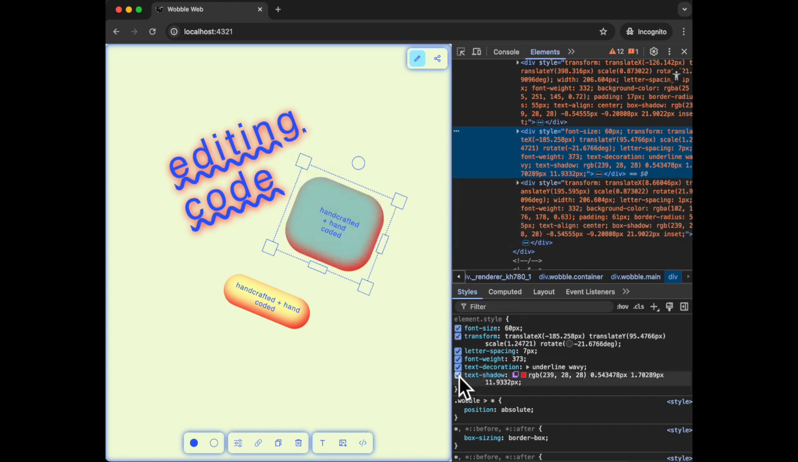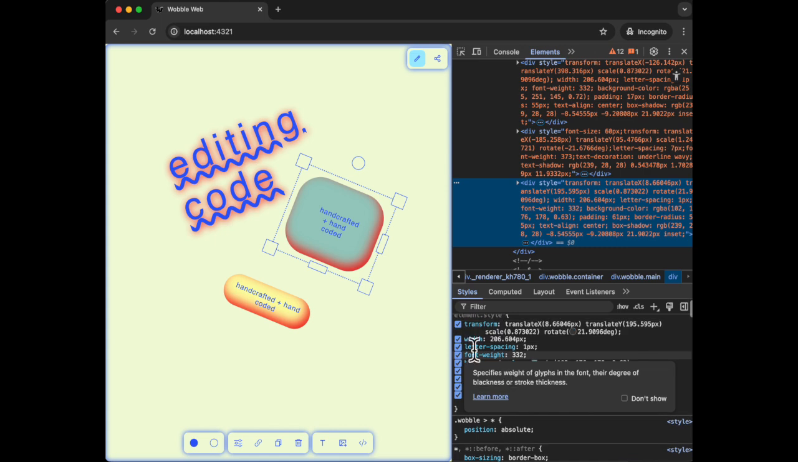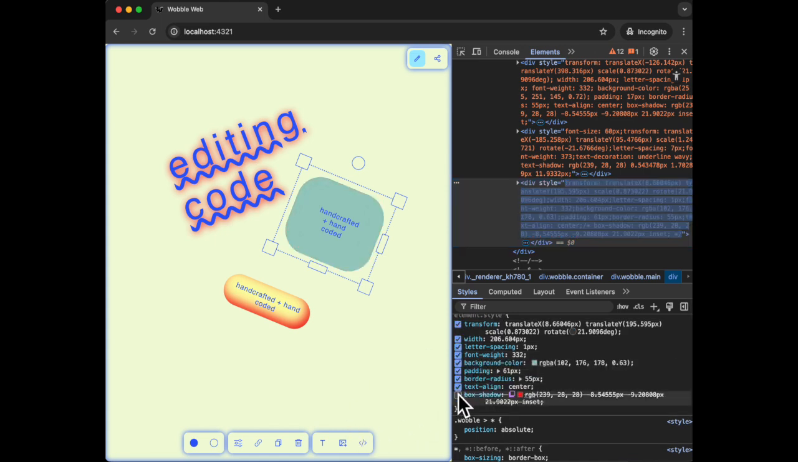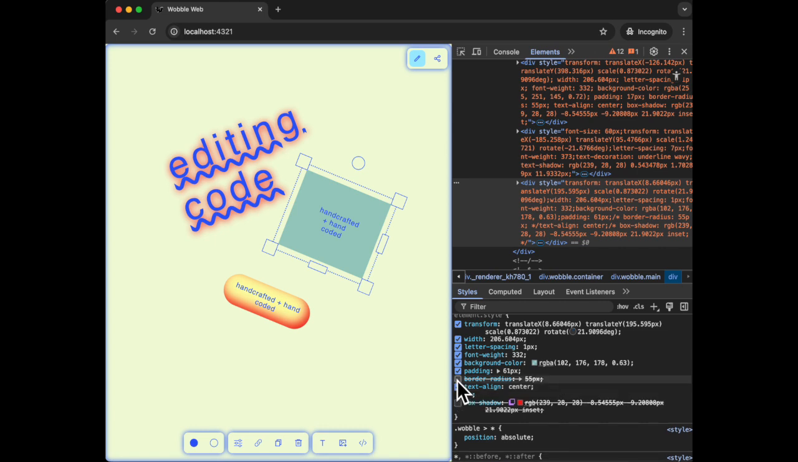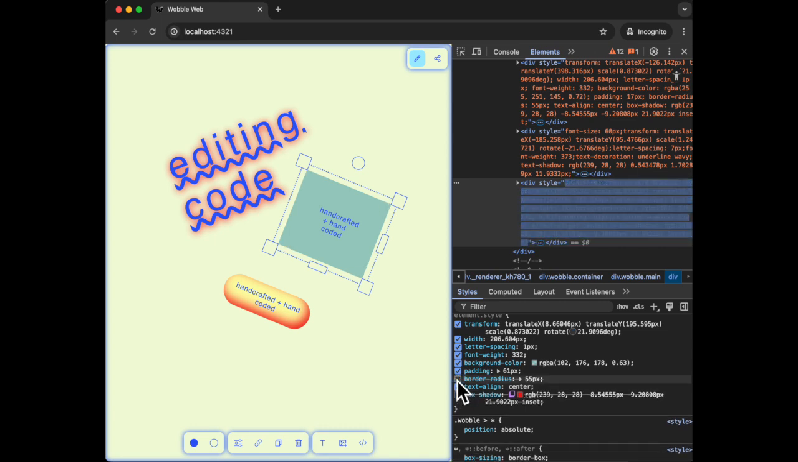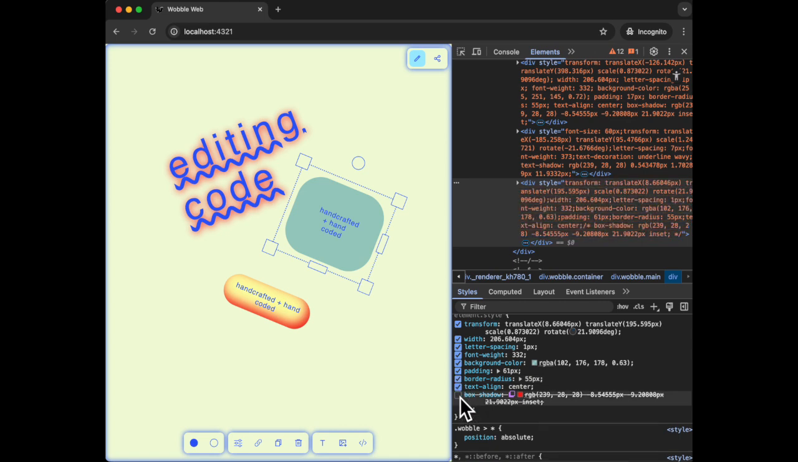I could just, for example, use the browser. Oh, I guess that's actually the wrong element. Okay, there, I'm selecting the right element. I could just use the existing browser development tools, and here I'm toggling different CSS properties. I'll toggle on the border radius, I'll toggle it off. I'll toggle on the box shadow, I'll toggle it off.